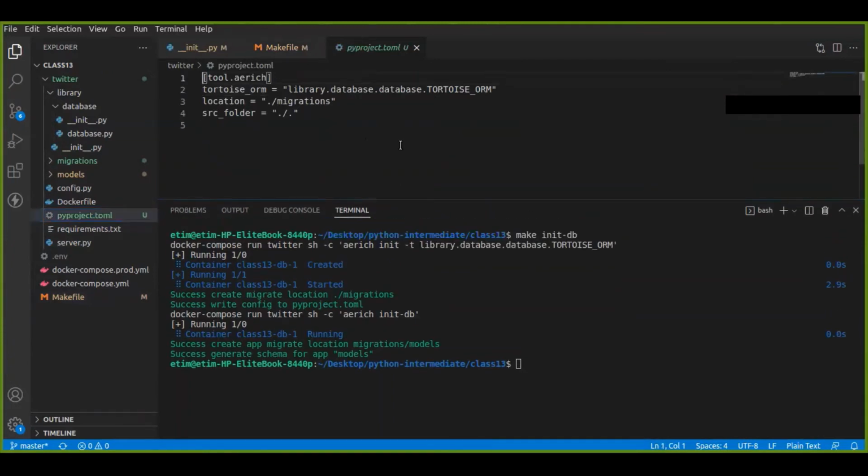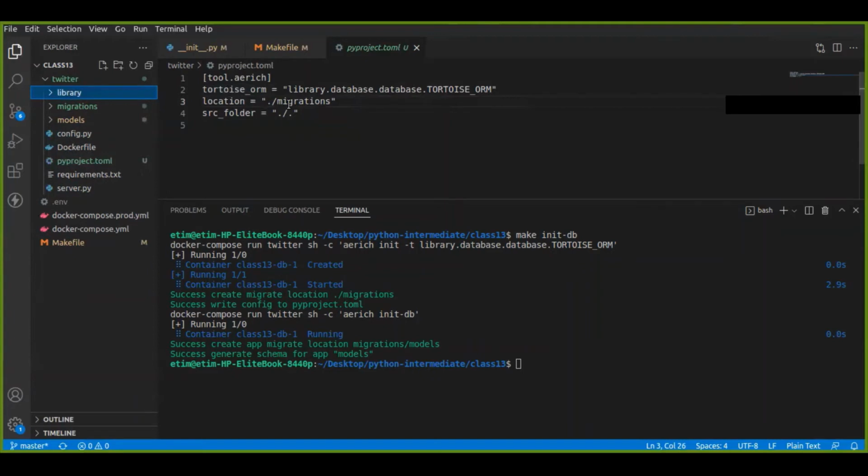So this is the rich configuration file. It defines the database connectivity, which is at line 2, library.database.database.database. Then it defines the location of the migration files, which in this case is /migration, meaning at the base directory there should be a migrations folder. Then it defines the base directory, which is still the same directory.